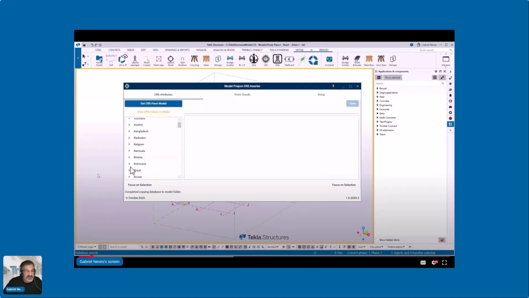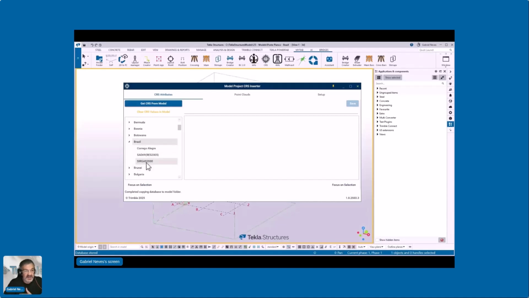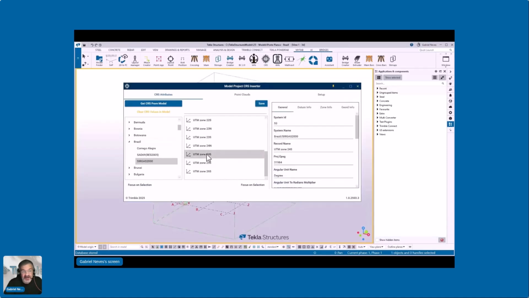So I open the extension and now I choose for this bridge. I know it's in Brazil. They gave me the information that it is Sirgas 2000. I could check that in Quadri. I could check that in Trimble Connect. And then the zone is 24S. And now I'm going to have attributes. It's lots and lots of attributes.